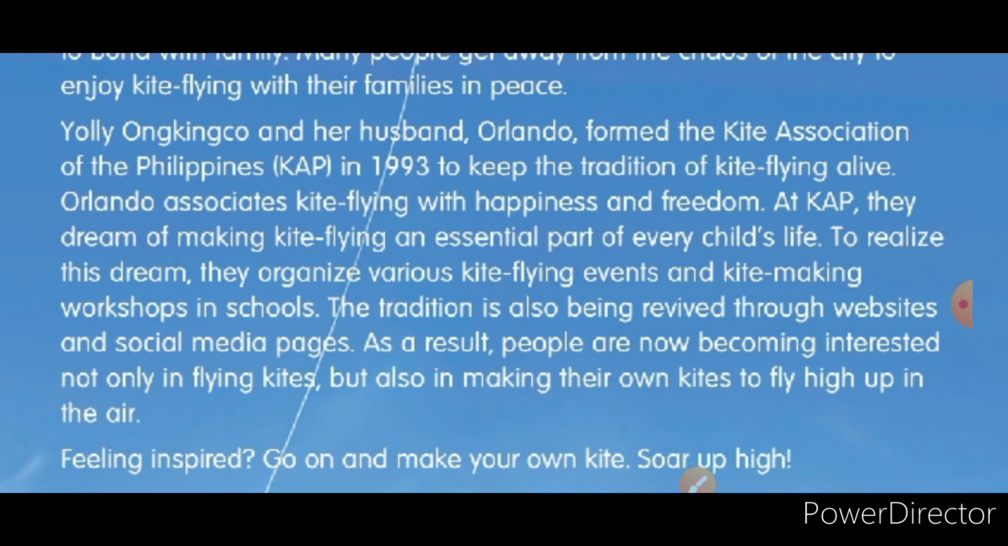Feeling inspired? Go on and make your own kite soar up high. So now this association, KAP, the Kite Association of the Philippines, has created this how-to-make guide. They are giving training on how to make kites. So now you may see, are you eager to make your own kite?